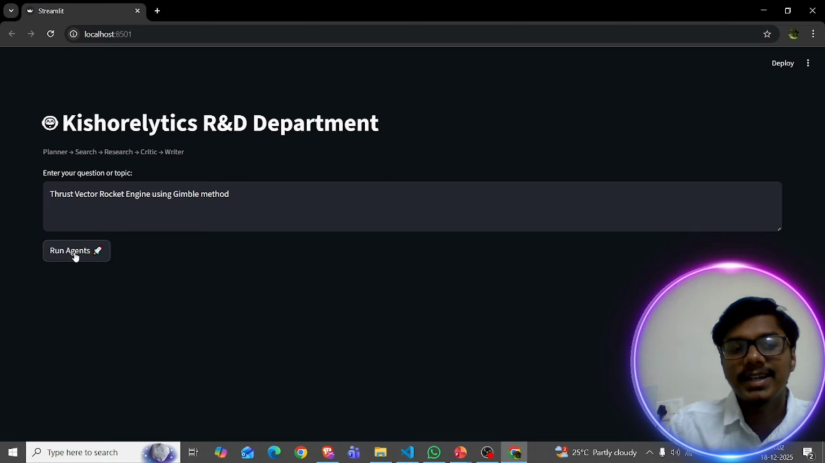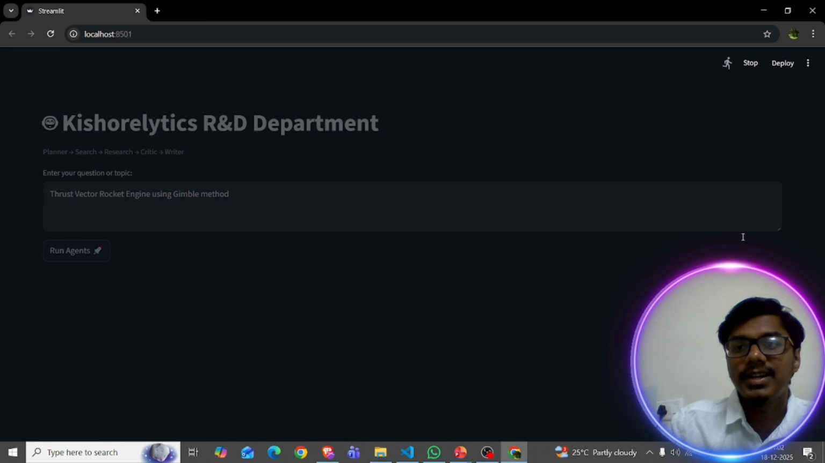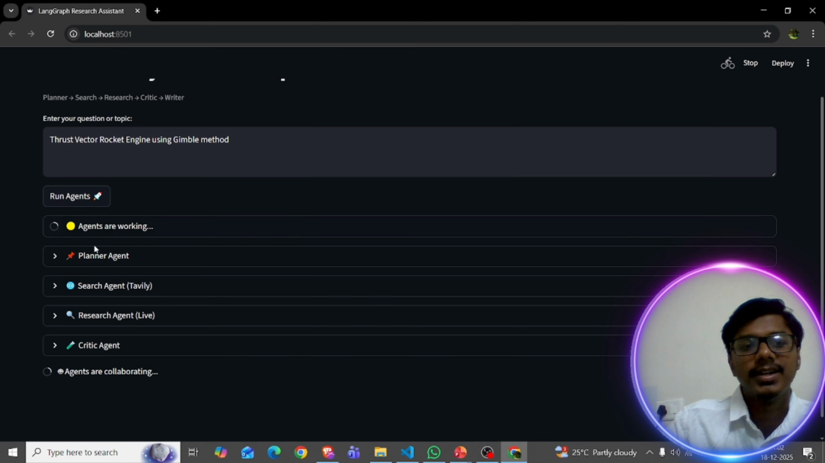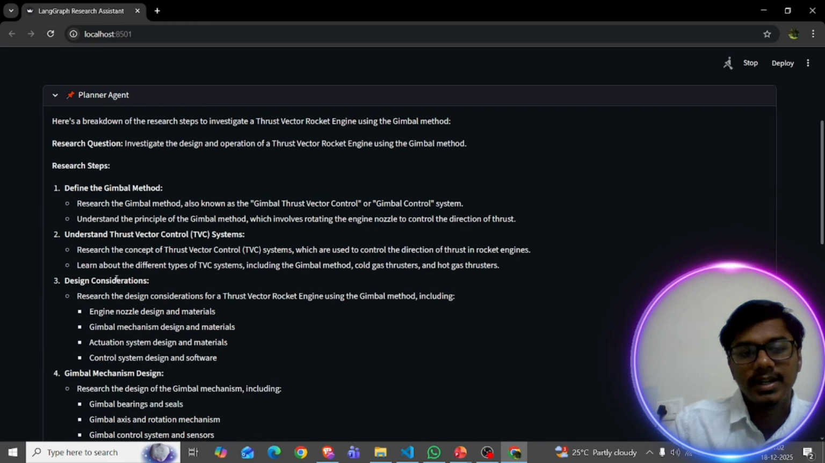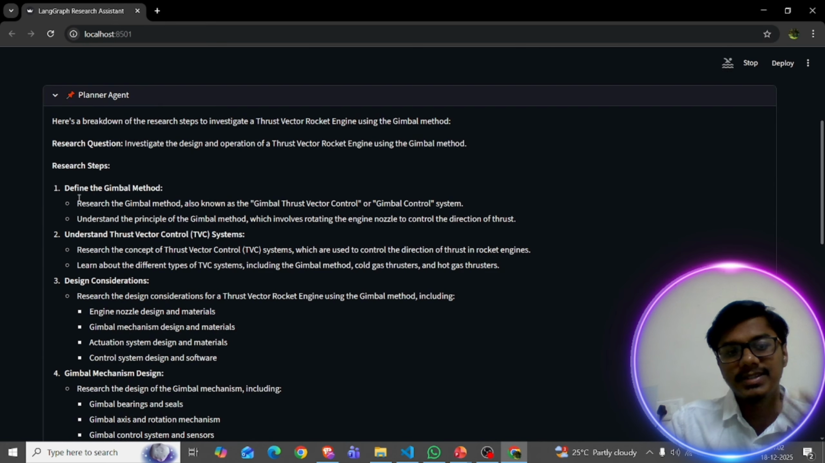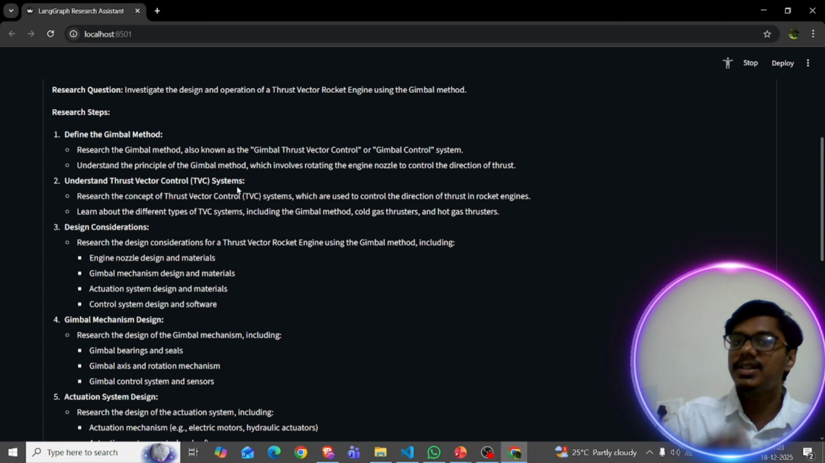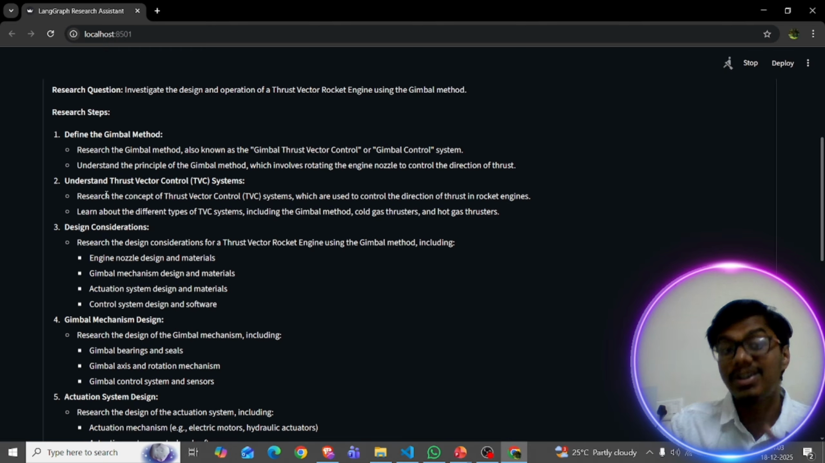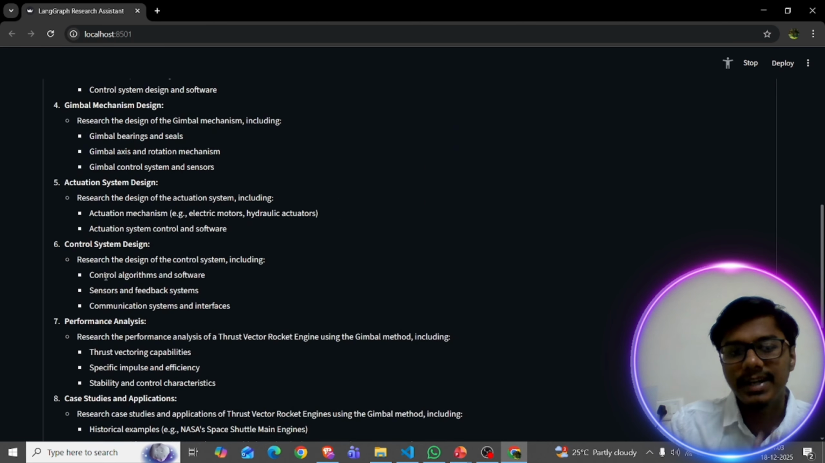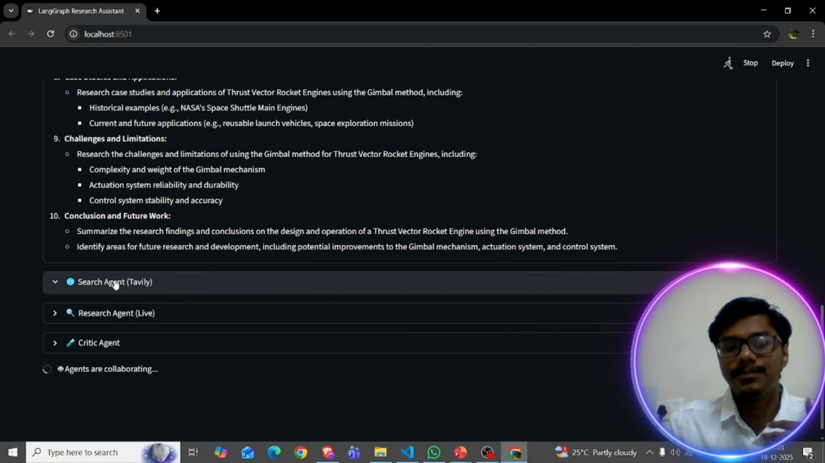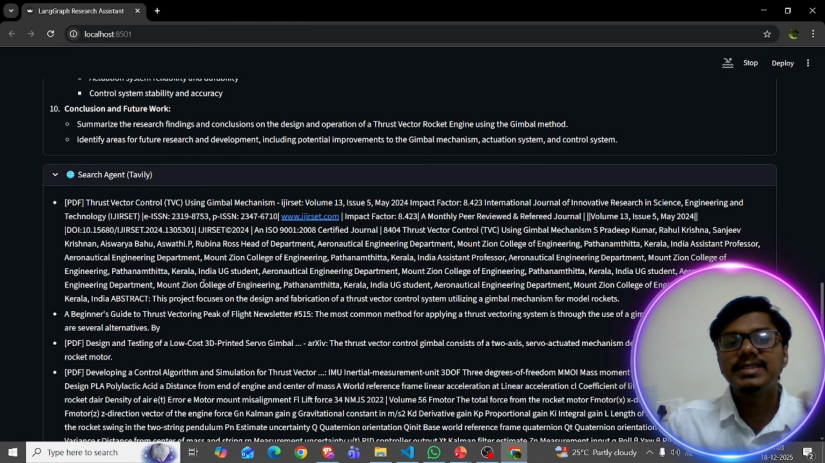So when I click the run agents button, the agents are working, right? First the planner agent is working. It gives the steps. Research step: define the gimbal method, understand the thrust vector, design considerations and gimbal mechanisms. Likewise it gives the question steps to the research agents, and it will be searching for research papers.